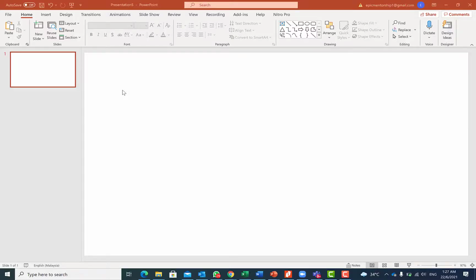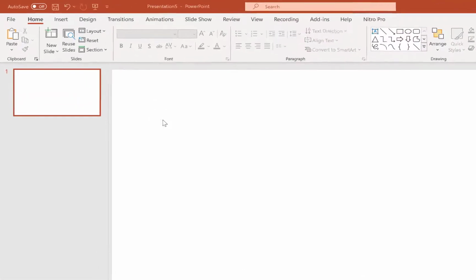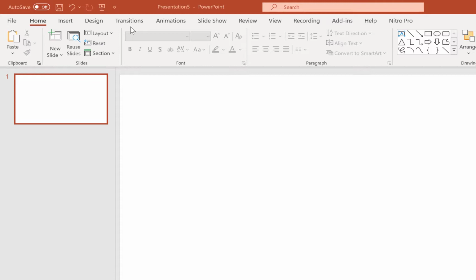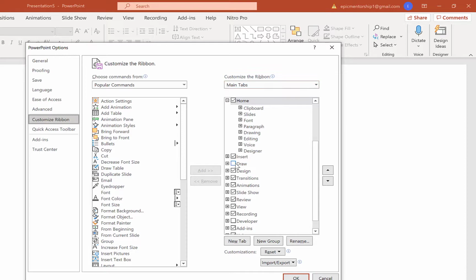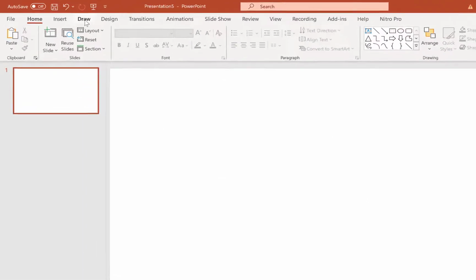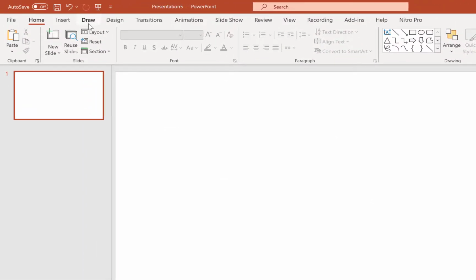So the first tip is on converting ink to text. To have that, we need an icon in the ribbon called Draw, which we don't have here. To get that, you just right click anywhere over here and say customize the ribbon. To your right, you move down, you can see Draw. You click on Draw and you click OK. And now we have a new drop down called Draw.